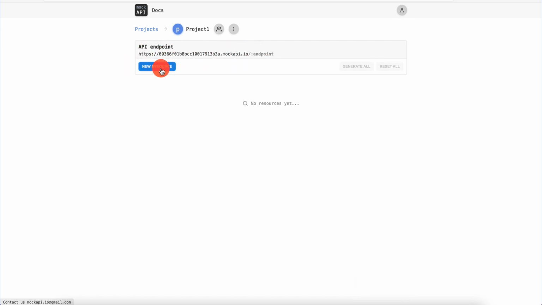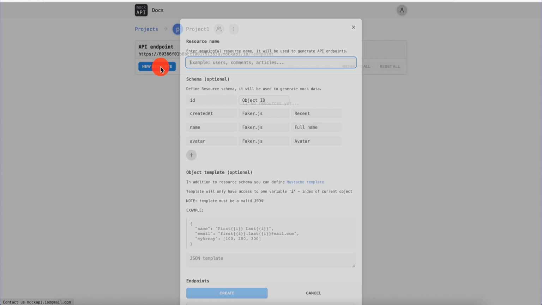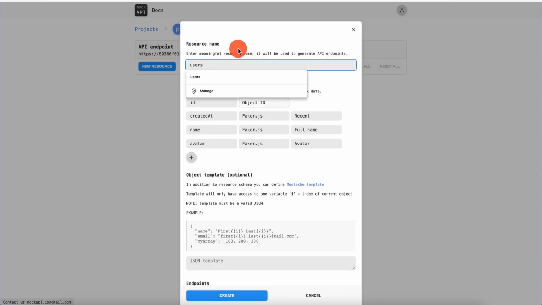And what I'm going to do is I'm going to create a new resource. Now, what is a resource? A resource is an object type. So it could be users, it could be projects, it could be movies. And in this case, I'm going to click on new resource. And I'm going to create a new resource of users. Now, you want to do plural because it's typically going to have multiple of these records. So you don't want to type user. You want to have a plural value. So users, movies, addresses, etc.